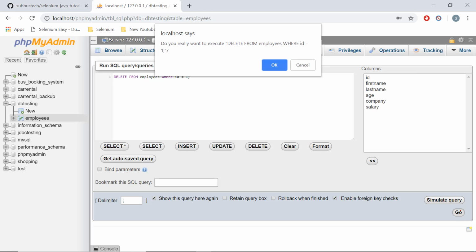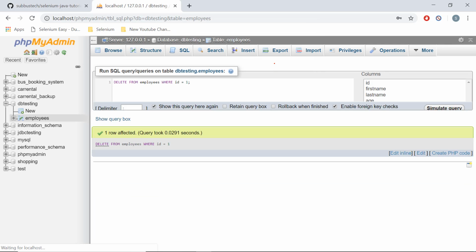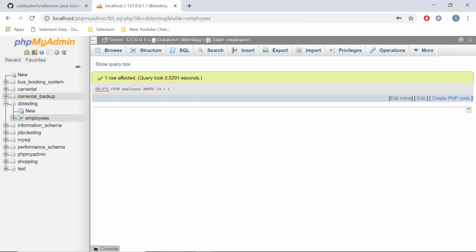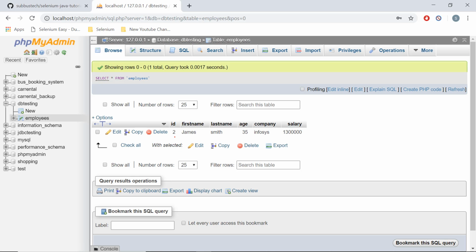Now run this one. Localhost asks, do you really want to execute? It's a double confirmation because it is a delete query. Click on OK, and now one row is affected. That means one row is deleted. So we can see only the second row here. Similarly, we can write another delete query for deleting this as well. You can try that one.